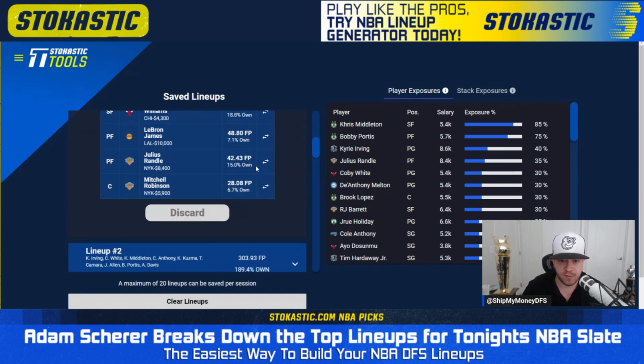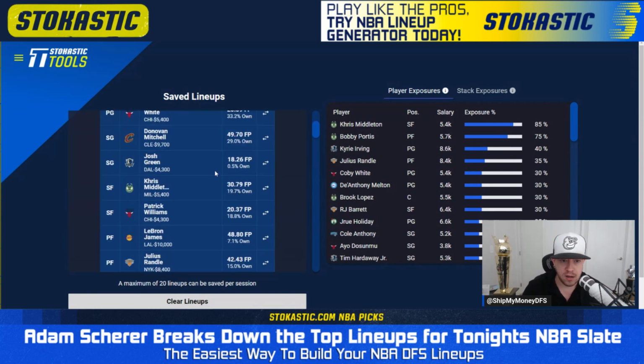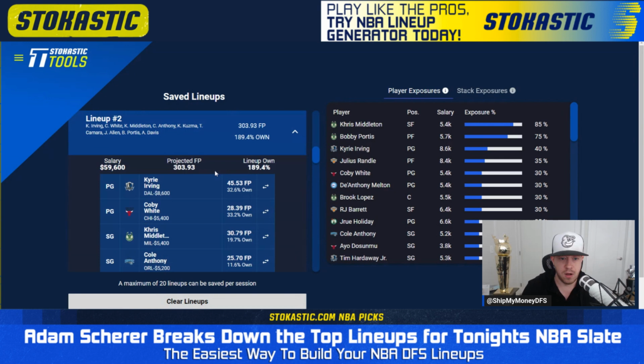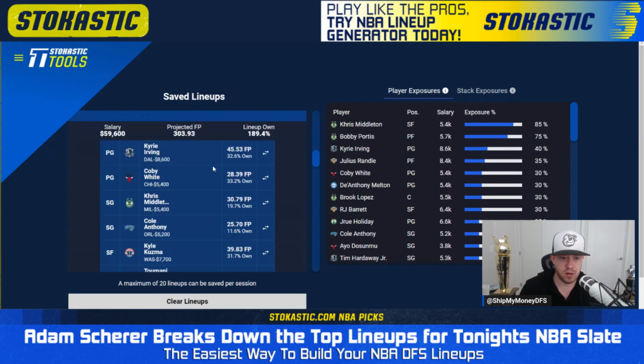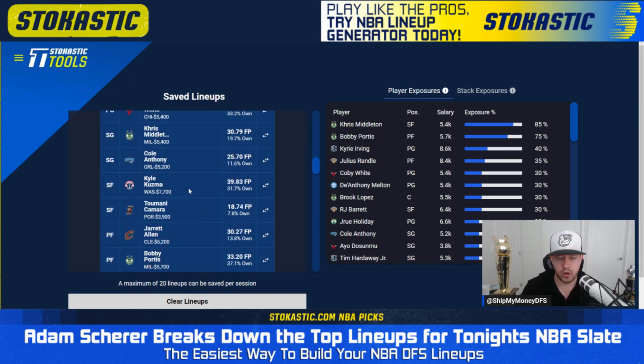This next lineup projects about 4 points higher. It's a little bit more popular. Kyrie and White at point guard. So Kyrie instead of Drew compared to the last one. Chris Middleton and Cole Anthony, both 10 to 20% owned. Kyle Kuzma at 7,700. Good price tag, better price tag on FanDuel than DraftKings. 32% owned, 40 fantasy point projection rather. Kuzma played 37, 38 minutes last game. That's really good to know.